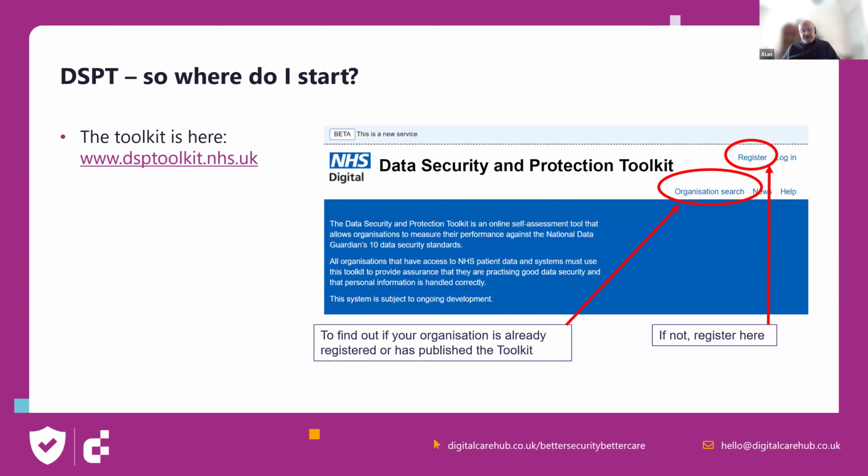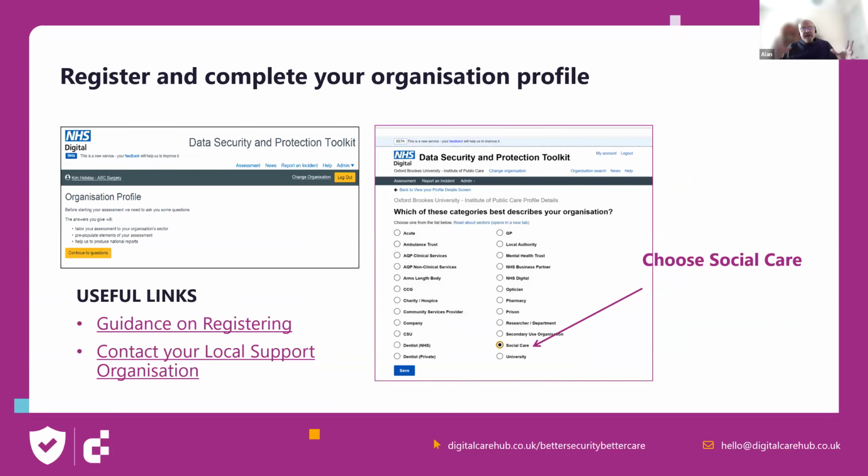So having registered for the DSPT, you're then able to complete the next stage of the process, which is to complete your organisation profile. And that's simply asking what sort of organisation are you? So choose social care. And that will then restrict the questions within the toolkit to just questions that relate to social care rather than hospitals, doctors, etc.